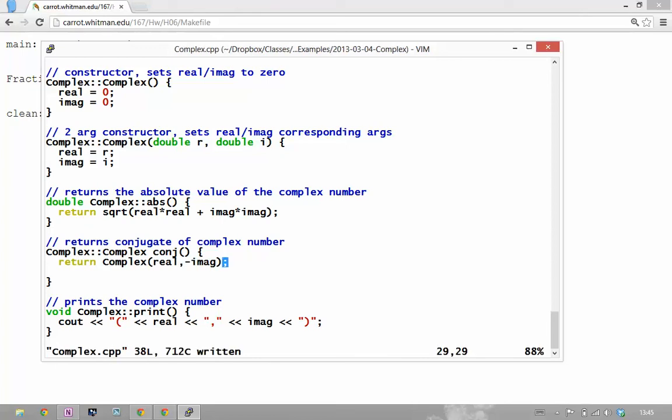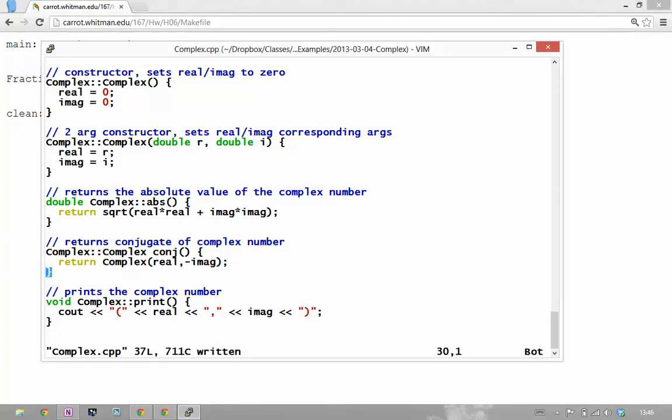Use the two-argument constructor that we already built. That's totally fair game. This will build a complex number whose real part is the same as the current complex number, and whose imaginary part is the negation of the current complex number. It'll build that complex number and then return it to the calling function. So let's see what that looks like.